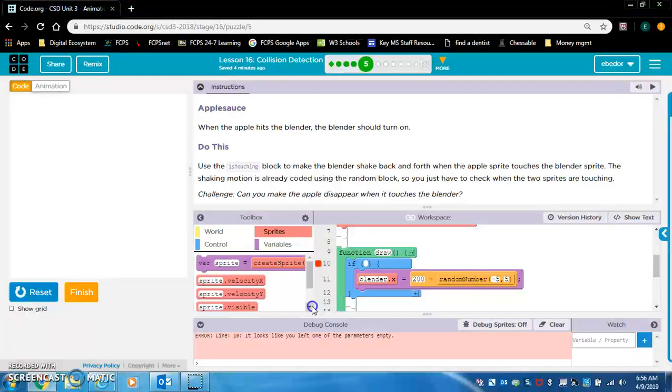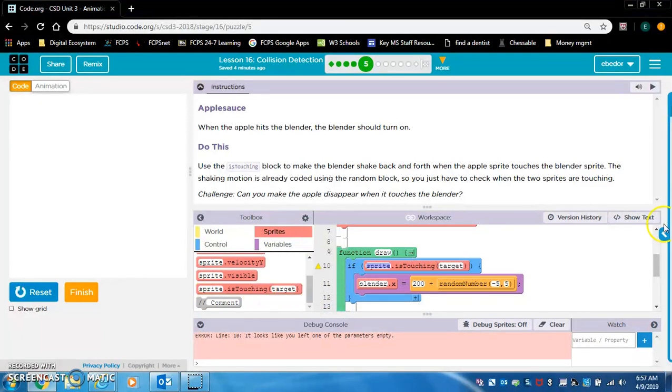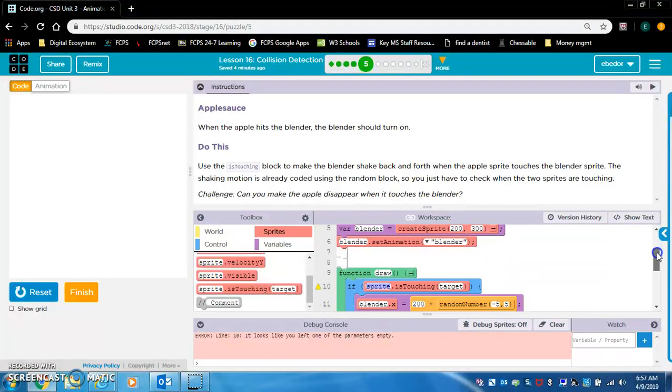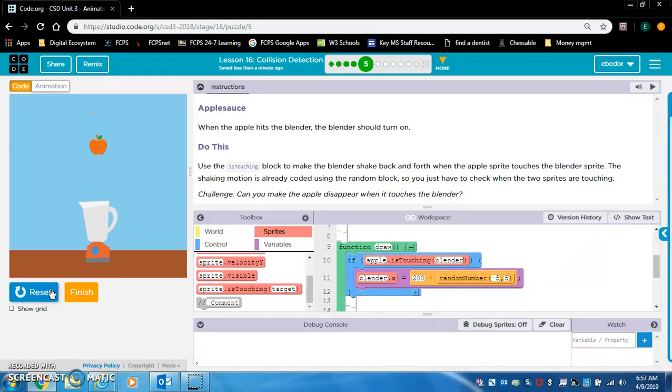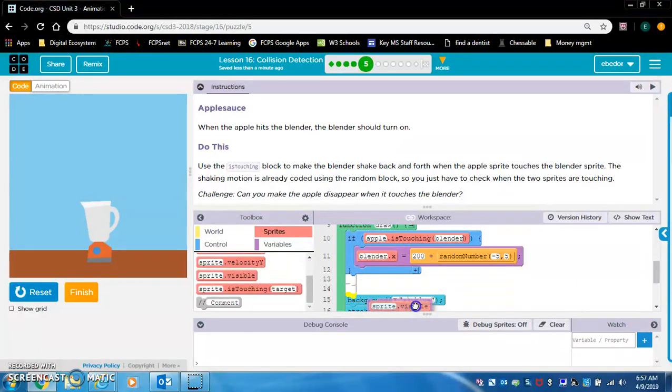Okay, so if... and what are our sprites called? Blender and apple? Okay, if apple is touching blender. Okay, so what happens? Okay, so it shakes, but the apple is still visible. So if apple is touching blender, we also want this, yeah, visible. Apple.visible equals false. I think that should work. Cool. Awesome.